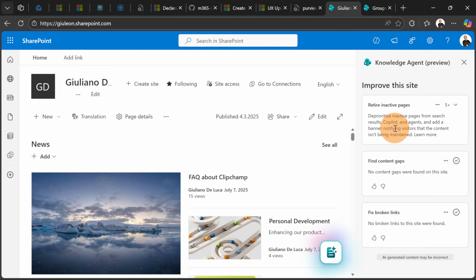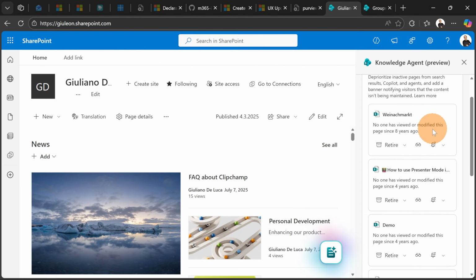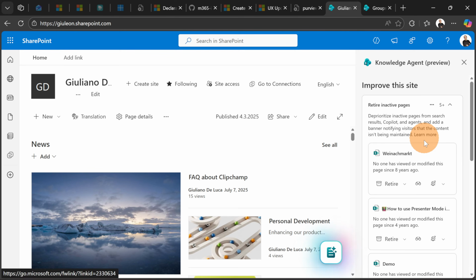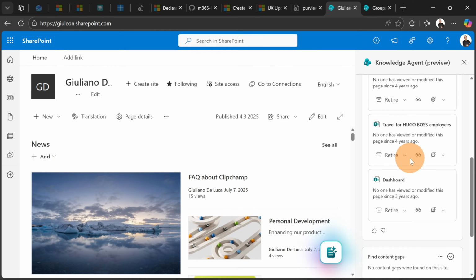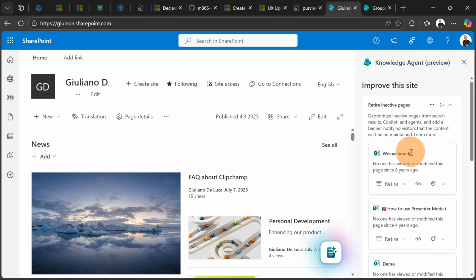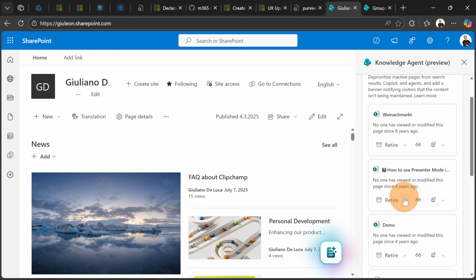So there are three actions running now. The first one is retire inactive pages. Deprioritize inactive pages from search results, Copilot, and agent. So this is analysis conducted by the Knowledge Agent, which then reports pages that are no longer followed or have very few views. So as you can see here, I have the very second one. Let's take this as an example. And this is the page.